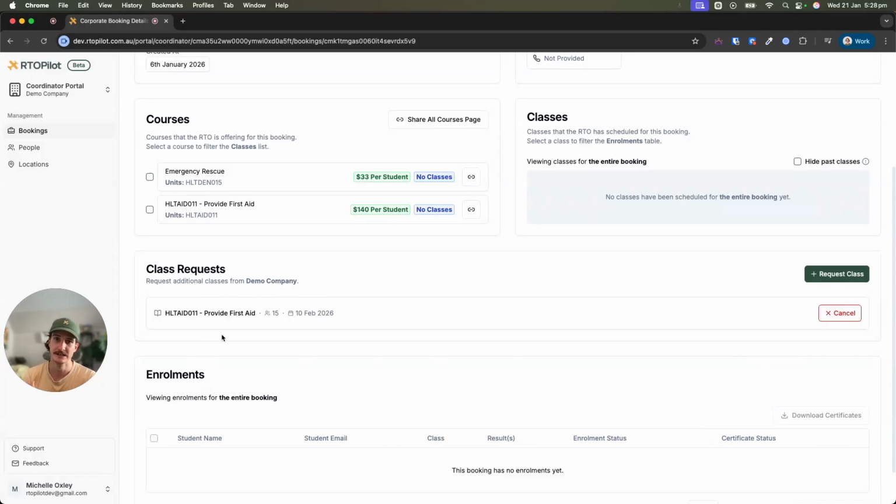Alternatively, what that'll do is send a notification to the admin team so that in their admin portal, they'll have a section saying, hey, you've got a request from ABC Company. They want 15 students on the 10th of Feb for a first aid class, and they want it to be a private class. And then the admin team in their portal can create that class, update that, and once they accept, then that will show up here.